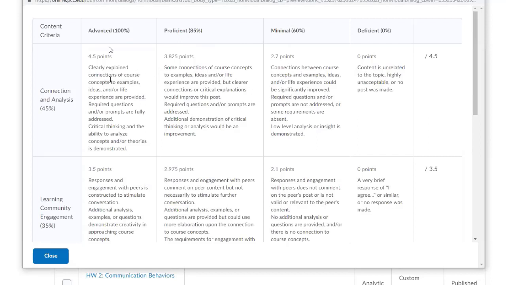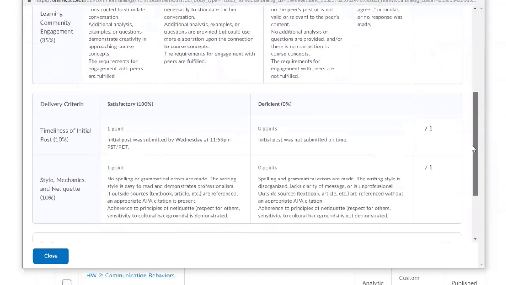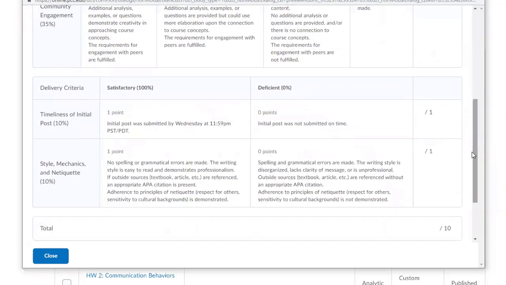Notice that this one has 4 levels of assessment for scoring my students' discussion. Their initial post is the content and analysis, and their response to peers is in the learning community engagement section. But down here, I created a subgroup to my rubric, and I can show you how to do that quickly. I created a subgroup that just has 2 categories.